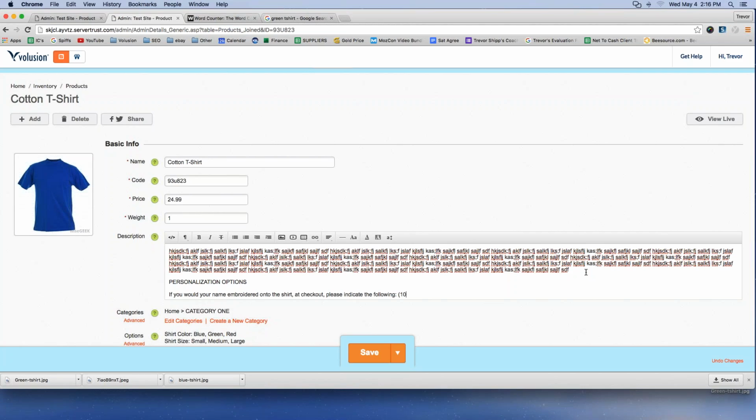And then I might make a list. 1, please type out the name that you would like displayed on the shirt. 2, please indicate the font. Your options are Times, Georgia, or Arial. I'm just making this up, right?